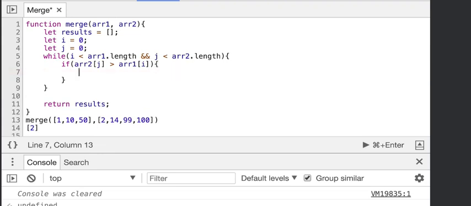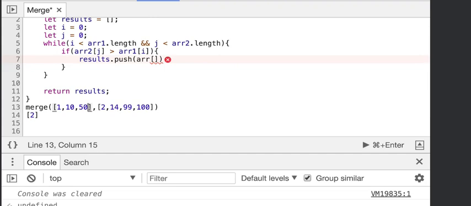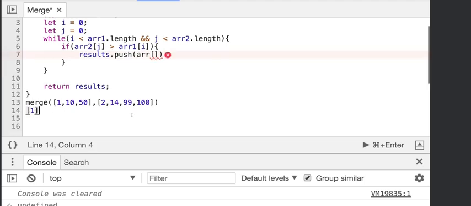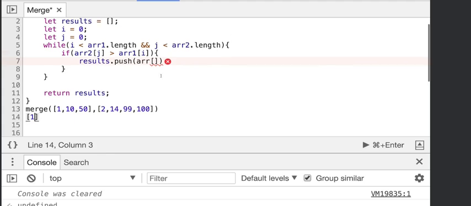So if that's the case, we're going to say results.push array. Oh, and I said that backwards, I'm sorry. If this one is greater than this, then we take the smaller one and we put it in there. We're not trying to do descending order. We want the smallest items first. All right, so we're going to push array1 of I if it is smaller, if array1 is the smallest thing.